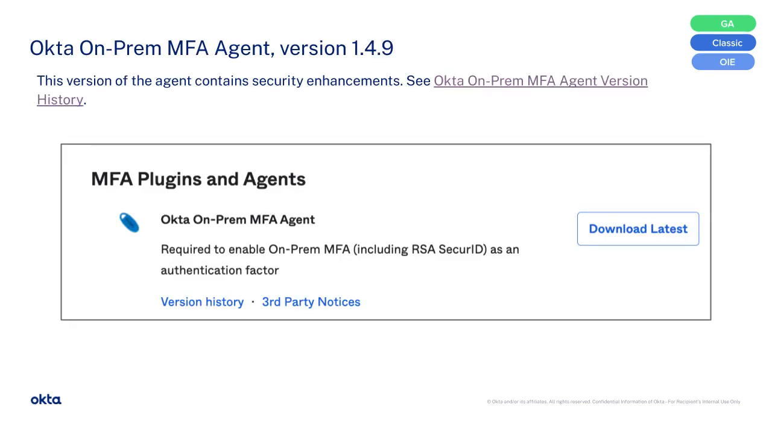Okta On-Prem MFA Agent version 1.4.9 release has security enhancements. Please read the version history and third-party notices. This is required to enable on-prem MFA, including RSA SecurID, before downloading the agent.